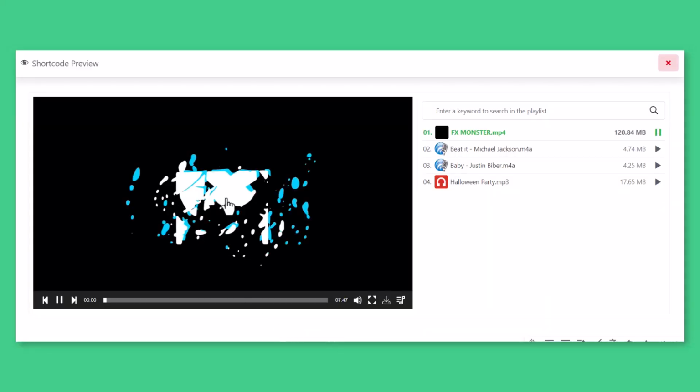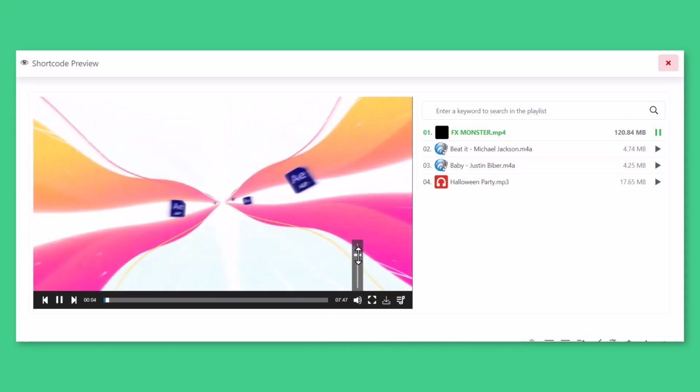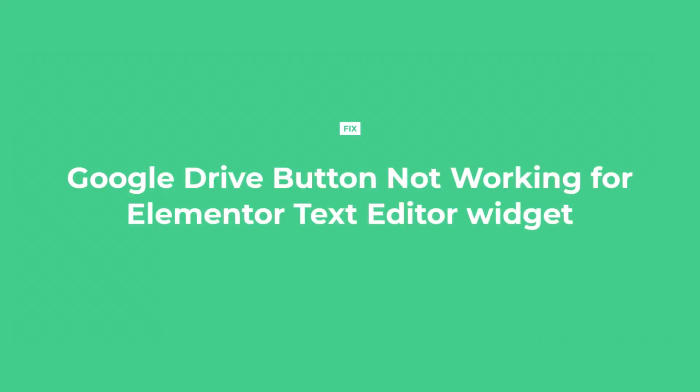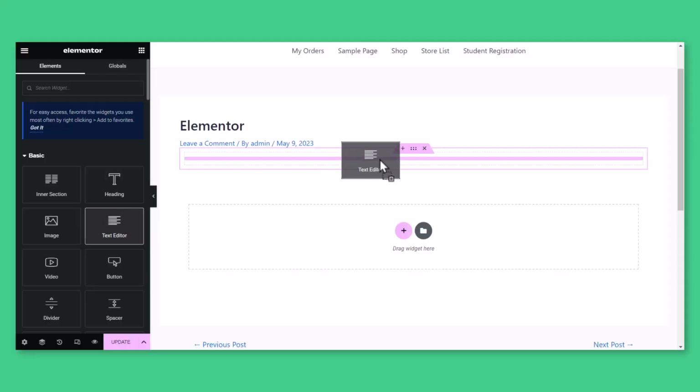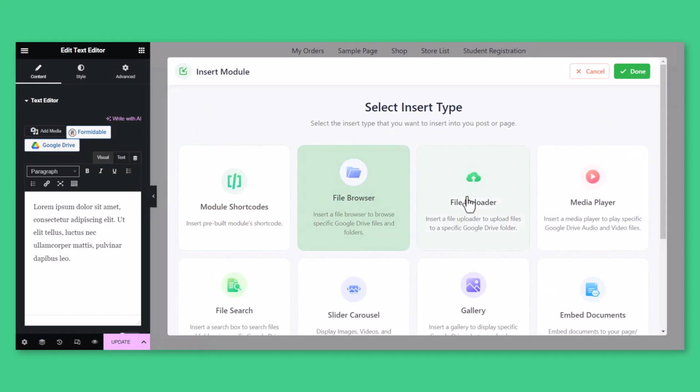Significant improvement to the media player UI, enhancing the overall user experience and visual appeal. Finally, fixed the Google Drive button not working in the Elementor text editor widget, and it's working perfectly now.